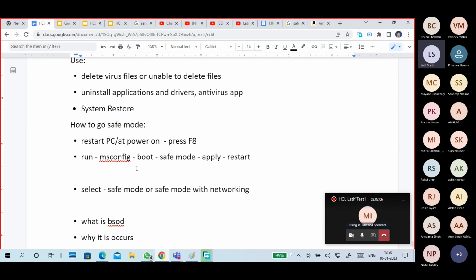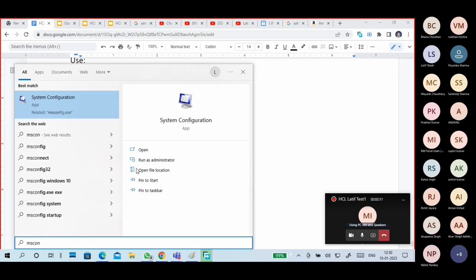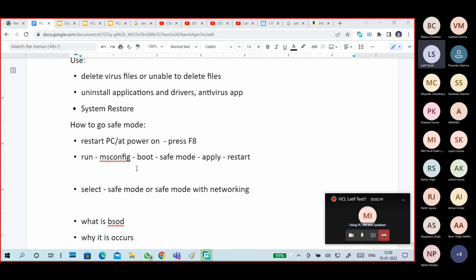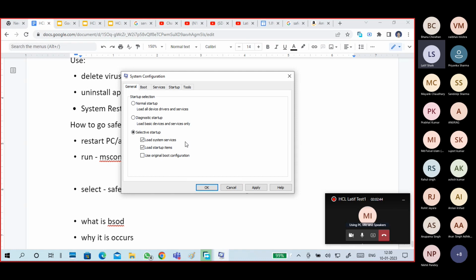Another way is to go to msconfig. msconfig is the system configuration, guys. In this system configuration, select boot, then safe mode with networking, not minimal, with networking, and click Apply, OK. It will ask for restart now; click restart now and you will go to safe mode. I'm not doing it now, I don't want to do all these things.